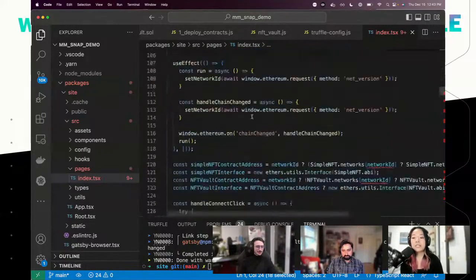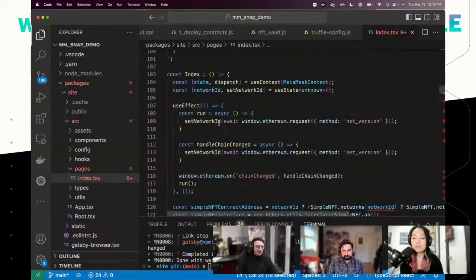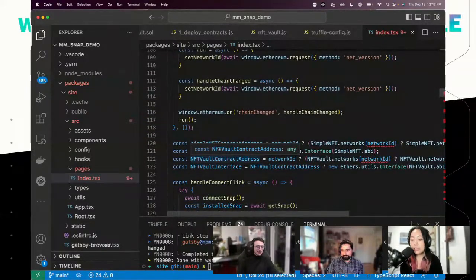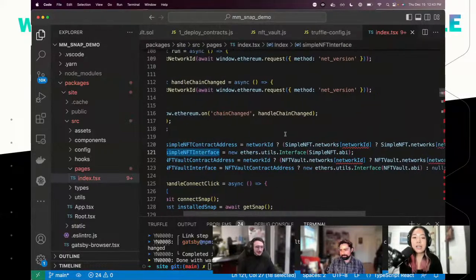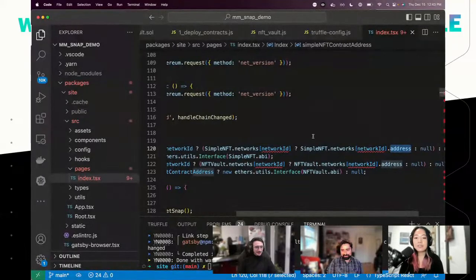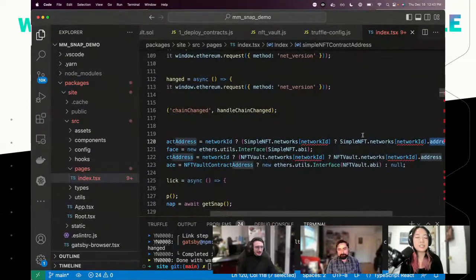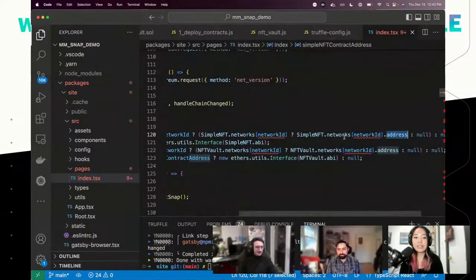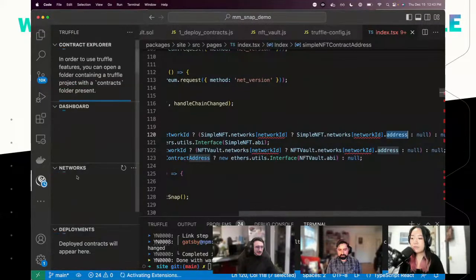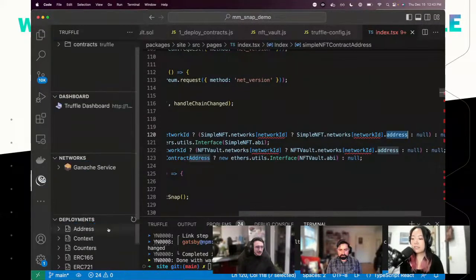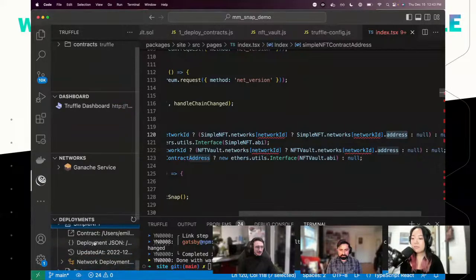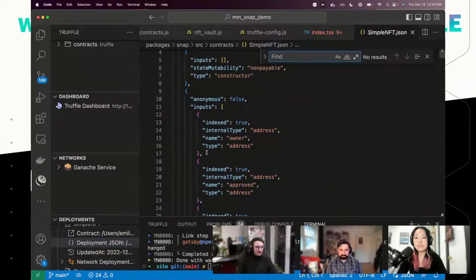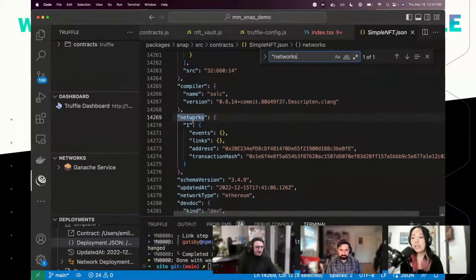Specifically, when we dive into the actual code, you can note here that in order to interact with our contracts, we are getting the contract address and the interface. And in order to get the address, we have to dive into that ABI, or sorry, that JSON file, get the network ID, and then index into it. So I can pull up actually, if you look in Truffle, and then simple NFT vault, and you can grab the deployments networks right here.